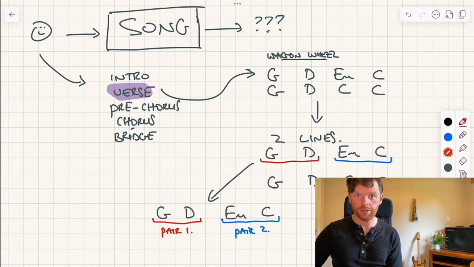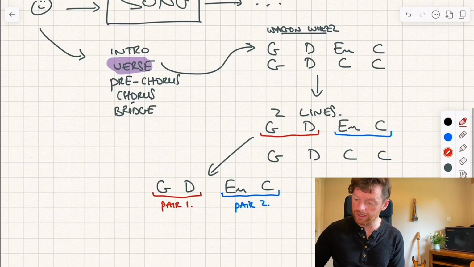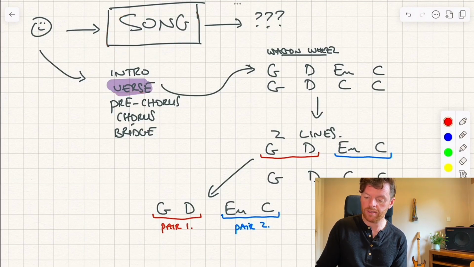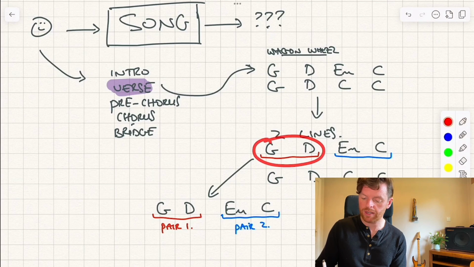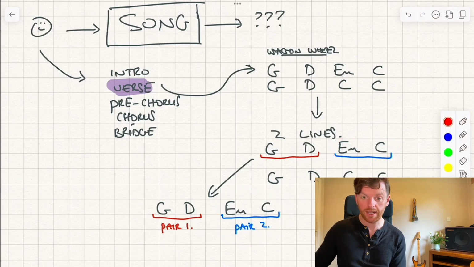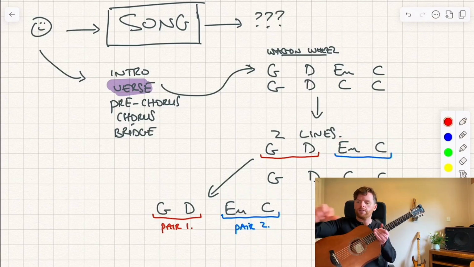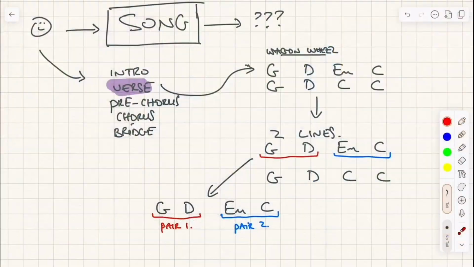Now, what you can do with these is you look at it and say, I'm doing Wagon Wheel. I'm in the verse. There are 2 lines in Wagon Wheel. The first line, I'm working on my G to D change. And then I'm working on my E minor to C change. Now, how do you work on those? You work on them as follows. If I wanted to drill a chord change, I'd do the following.